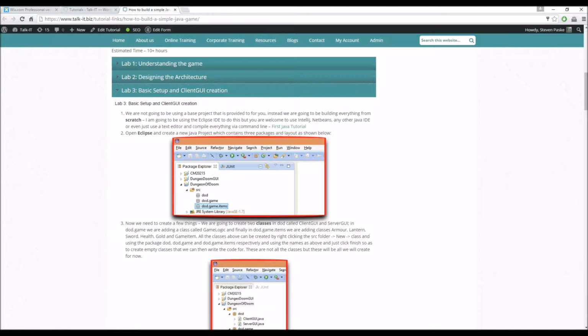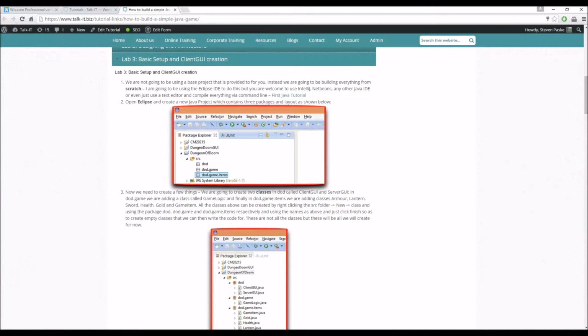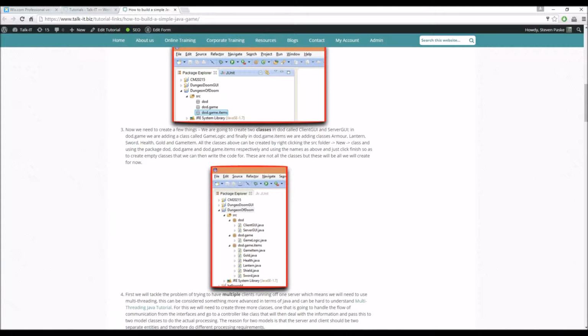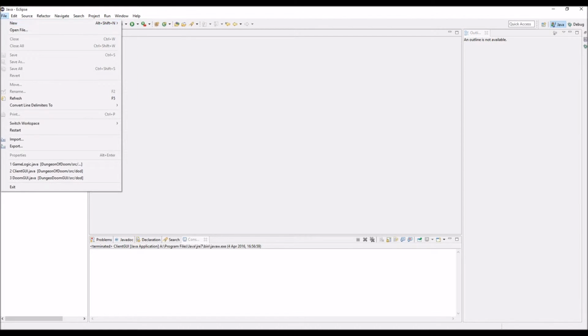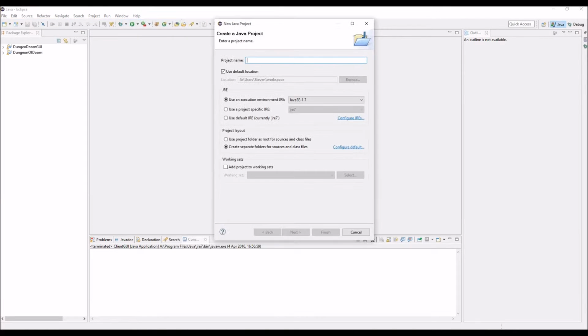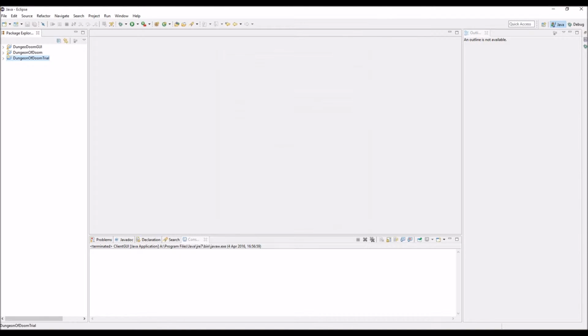I'm going to be using Eclipse. So the first thing we're going to do is open up Eclipse, set up our packages and put in our classes for those. So I'm just opening up Eclipse. I'm going to create a new project. I'm just going to call this Dungeon of Doom Trial, like so. Just click Finish. You'll see it has a source file there and a system library file.